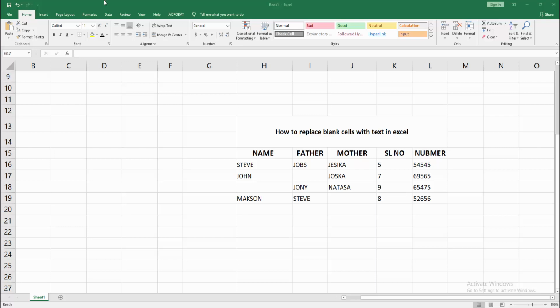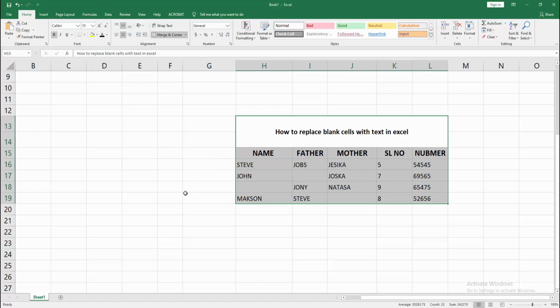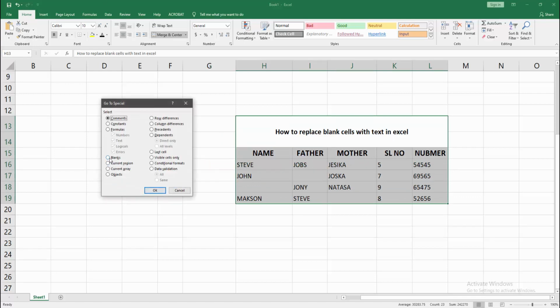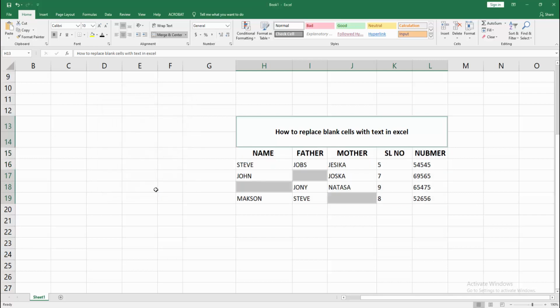At first, select your datasheet. Click and drag on your mouse. Then press Ctrl G on your keyboard and go to the Special format and select the Blank option. Click OK. We can see here it automatically selects the blank cells.